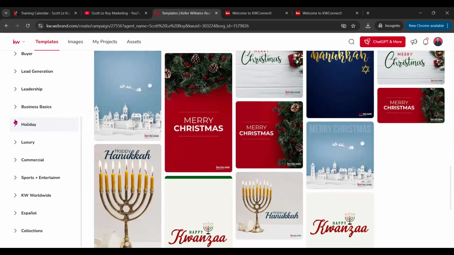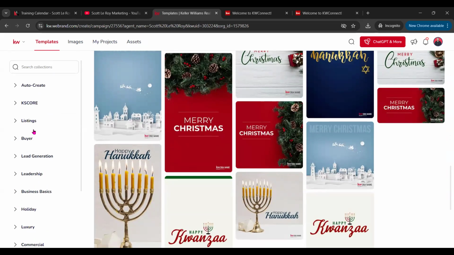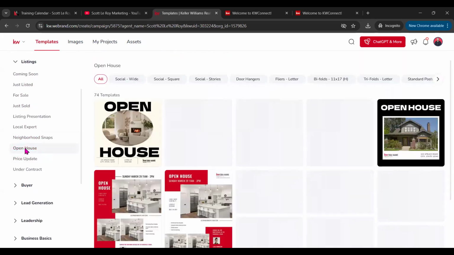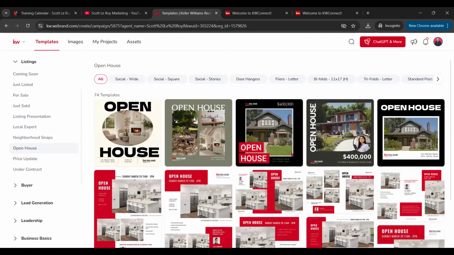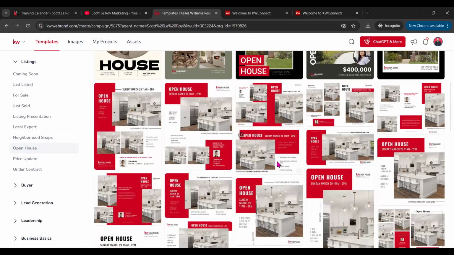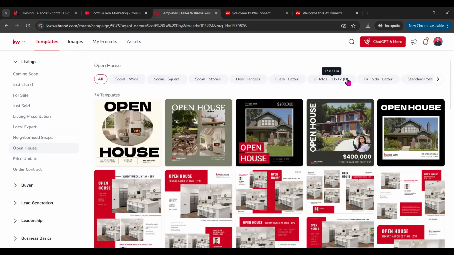But we're going to take a look at one that we can pull a listing into. So let's go ahead and go to listings, and we'll do open house today. Once you check out open house, you'll see that we have a ton of designs that we can choose from. One thing I like to point out is this section at the top.